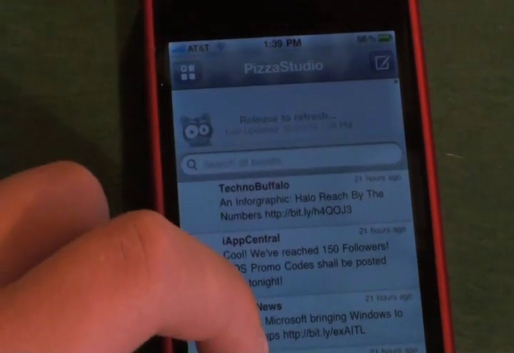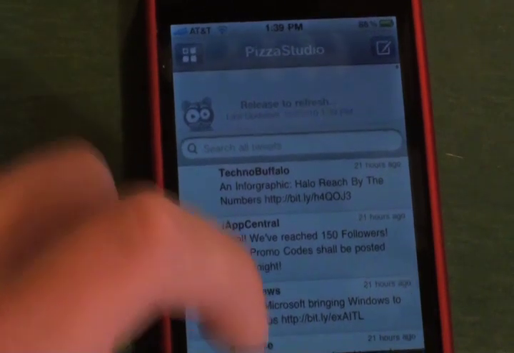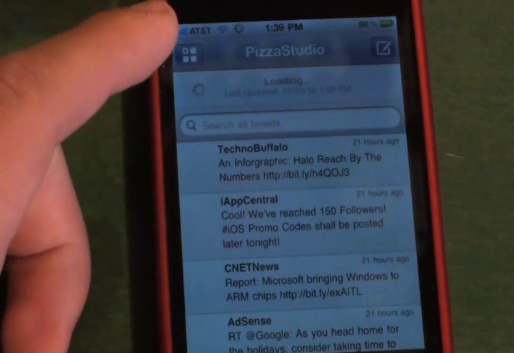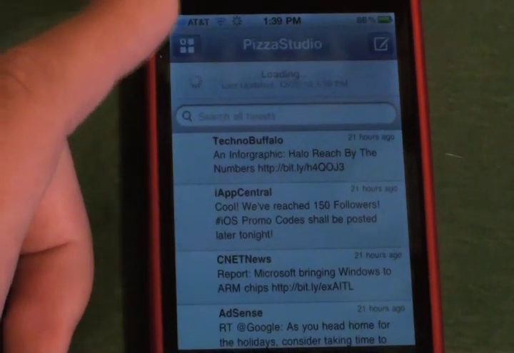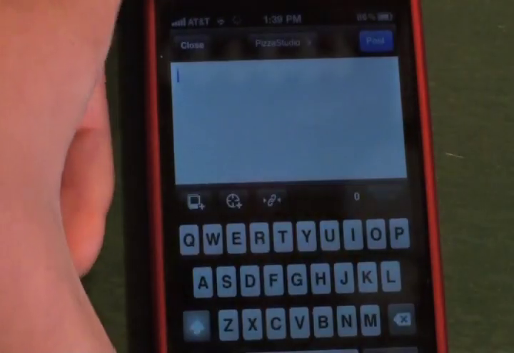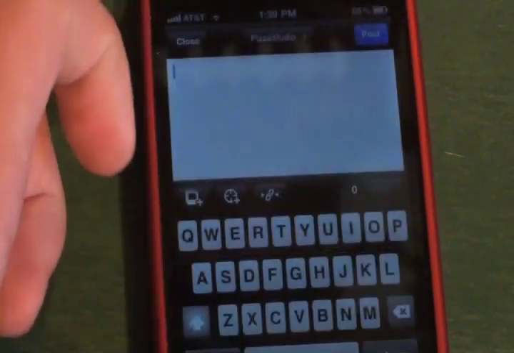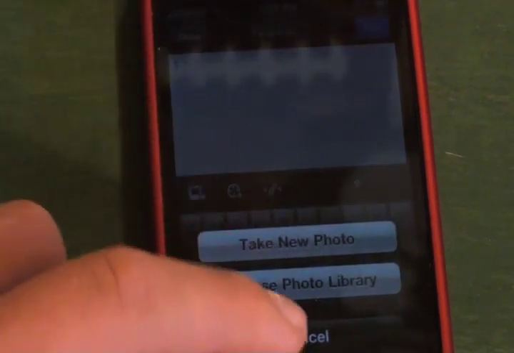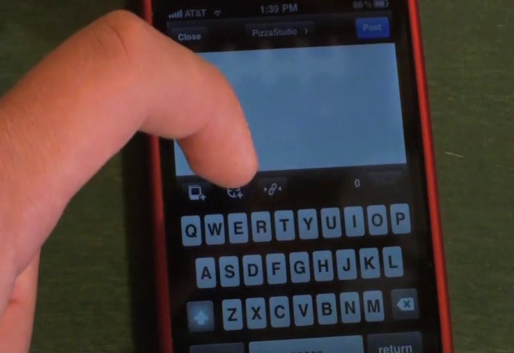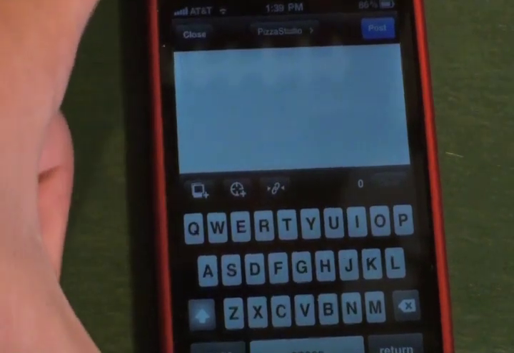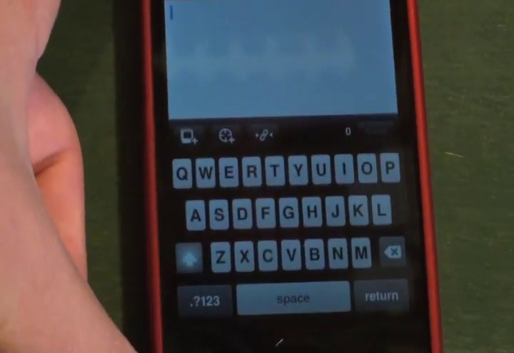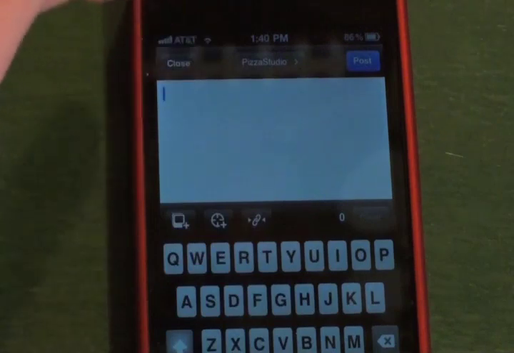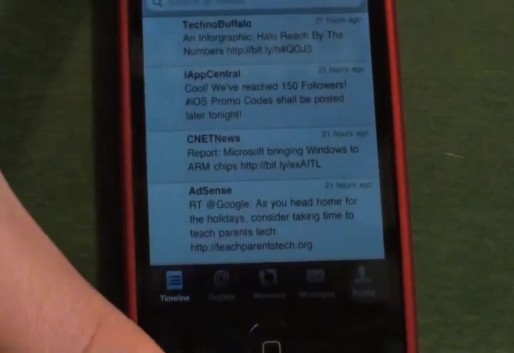And here's the timeline. Twitter appears to be down. Whenever you pull down, it shows a little raccoon, and you just release, similar to the Twitter application. And I guess Twitter is down or something's wrong with my Wi-Fi. Let's go ahead and look at tweeting. Here you can add a new photo or browse from the photo library. You can add your location and shrink URLs. But unfortunately, that's about it. There are not a lot of different features like we've seen in a few others. It would be nice to see a few more. But, you know, it works pretty good.